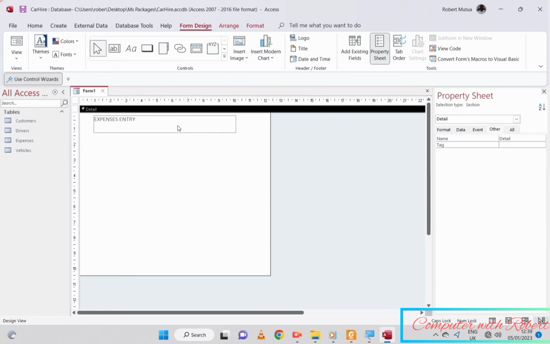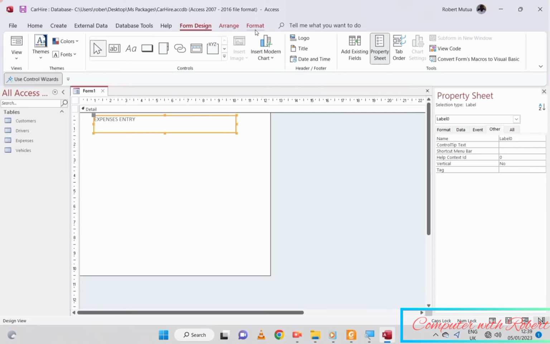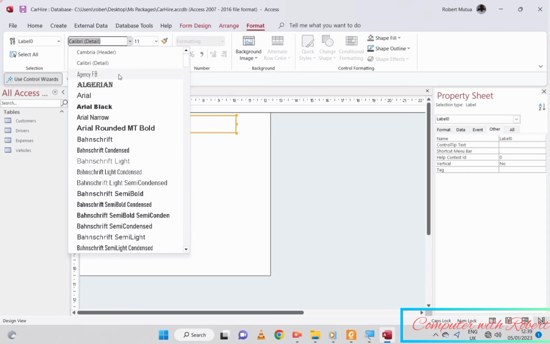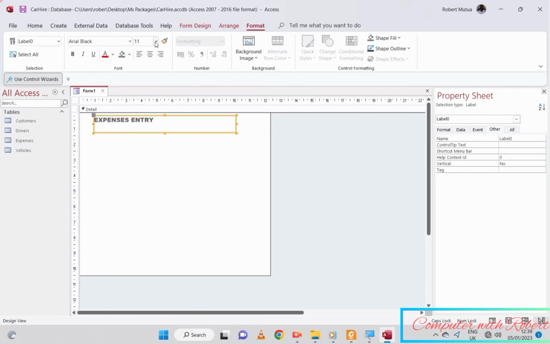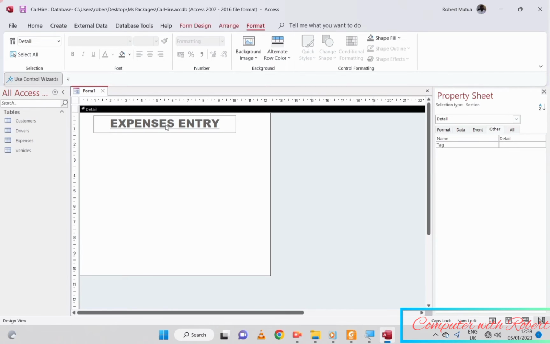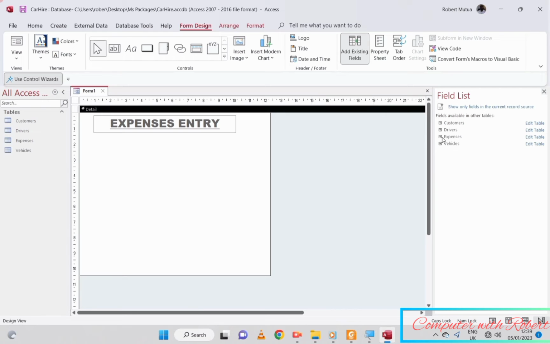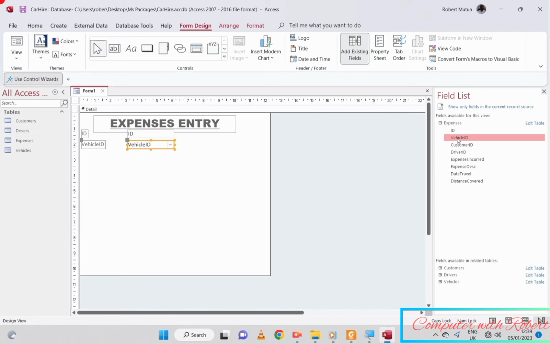So once you're done, you can now click it to select, go to format. Clicking format will direct you to font formatting features. I'll choose Arial Black, font size 20 can do, and center align it. That is the heading. So the other thing is I'm supposed to add the fields. So go to form design, then add existing fields, select the expenses. Now double click each of them, all of them, and they will align themselves vertically here.